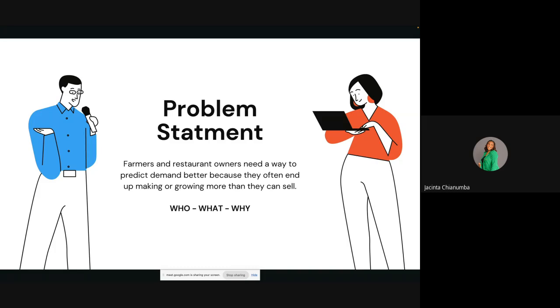And what problem are you trying to solve? When you are trying to create a problem statement, you don't want it to be, I'm just trying to do this because of this. You need to actually define what you are trying to do. So in this problem statement, we have: farmers and restaurant owners need a way to predict demand better. So that is our what. What do you actually want to do? You want to be able to help them predict demand better. That is just what they are trying to do. It's as simple as that.